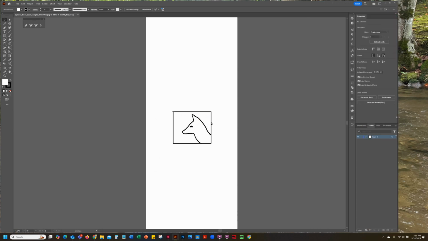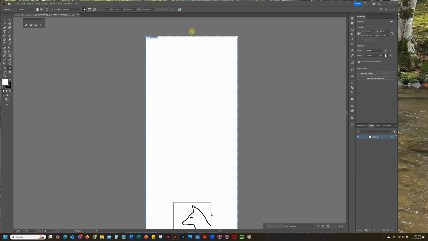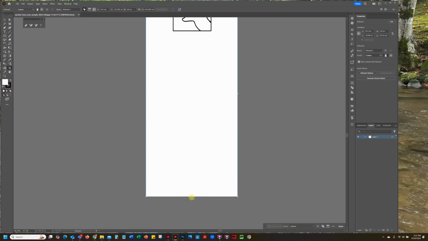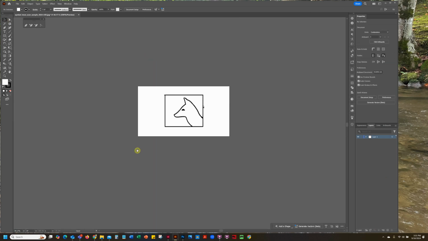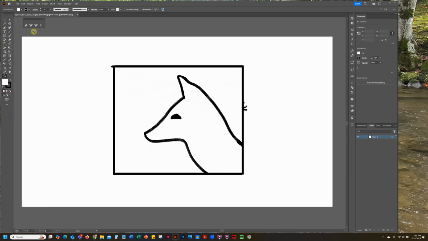My artboard's just a weird size because of the last thing I was doing. Sorry. It doesn't really matter what size your artboard is right now. Okay, there, that looks more normal. Okay, so here's our JPEG. And now we're going to create a vector file off of this.